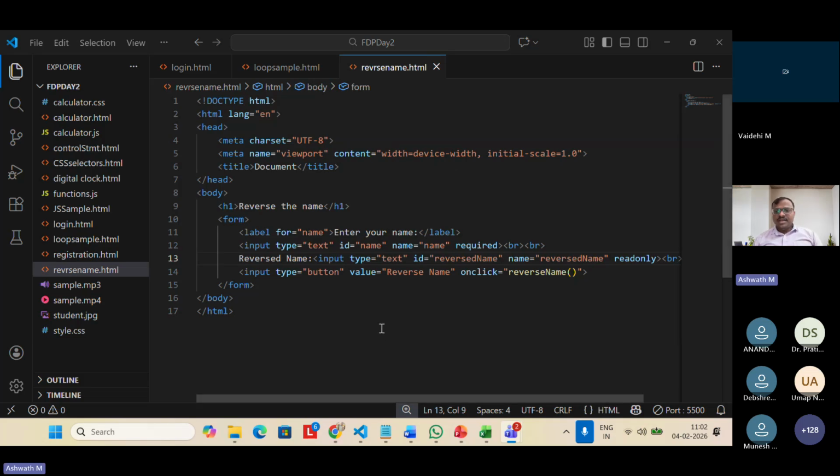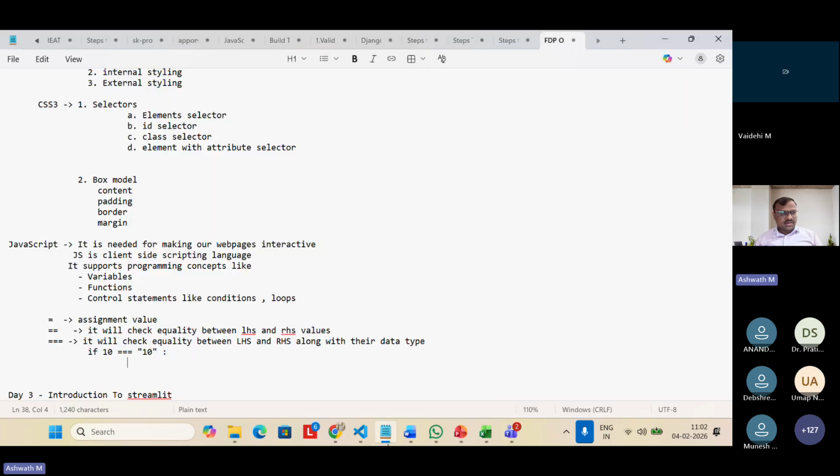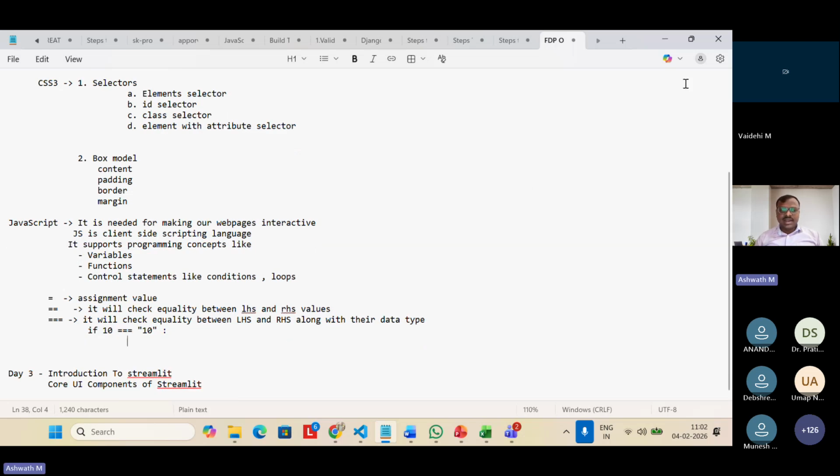So far we have completed JavaScript as we have kept in our agenda. Okay, so we'll move towards the next topic today, that is introduction to Streamlit. I hope everyone is done, so we can start understanding Streamlit now. Before that, does anyone know about Streamlit or have heard about Streamlit? Any idea what it is? Anyone have any idea about it?